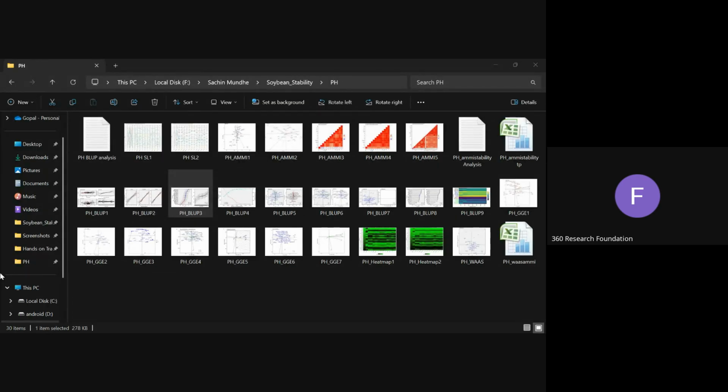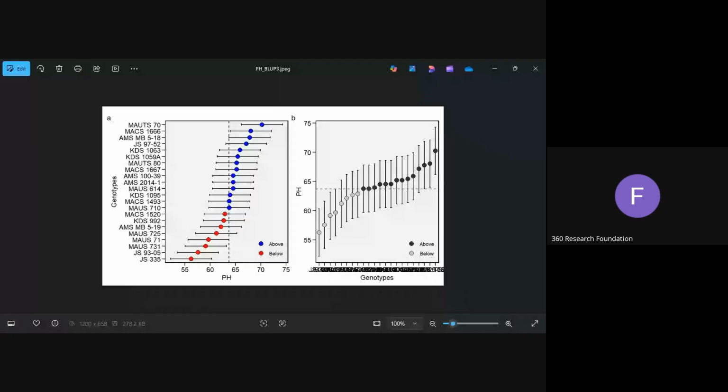This diagram shows all the genotypes ranked according to performance for the trait plant height. Now, can anyone tell what is this above and below? Sir, your complete window is visible, but not a single graph. Graph is not visible. One minute. Please select one graph. Now? Yes, sir, now it is okay.